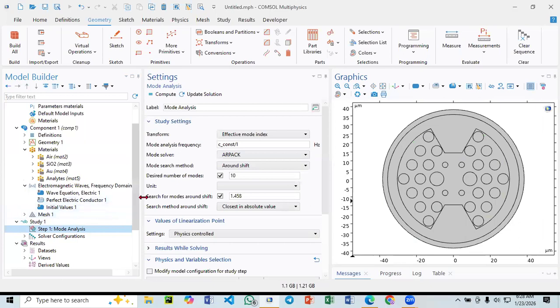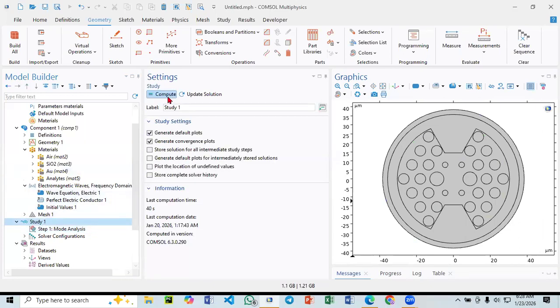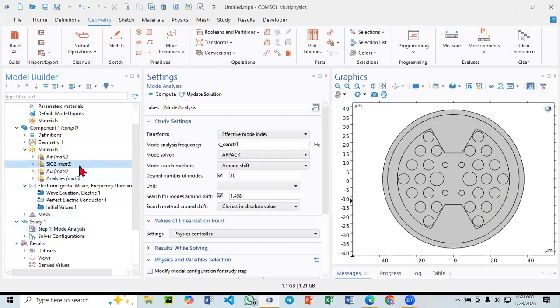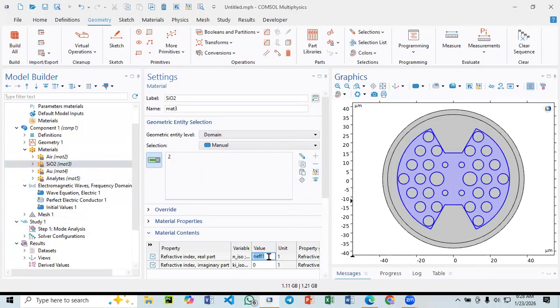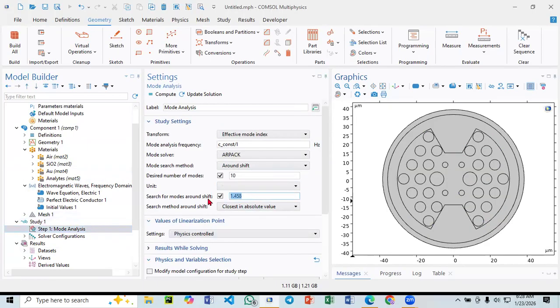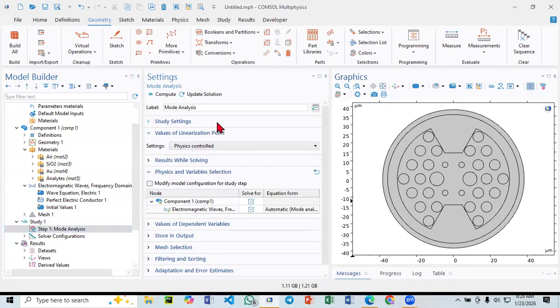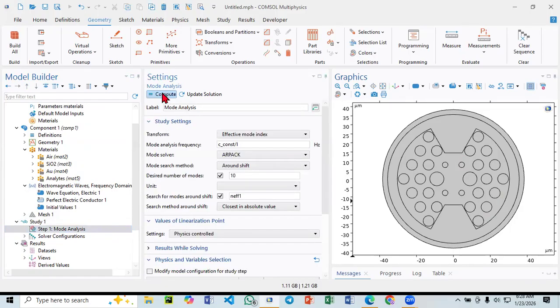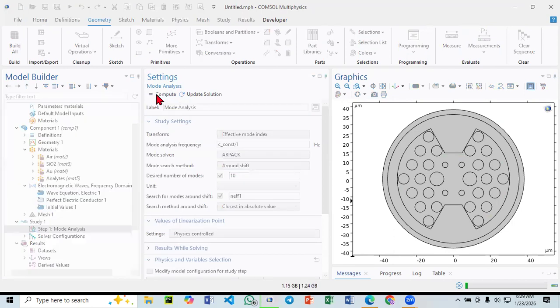Now we can run this mode analysis. Another thing you have to do: if you remember, in mode analysis we have to copy this refractive index and paste the refractive index here, in the source mode for the round shift. Then you can just compute it. Let's see what happened actually.